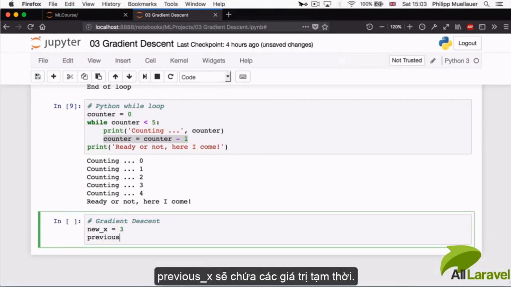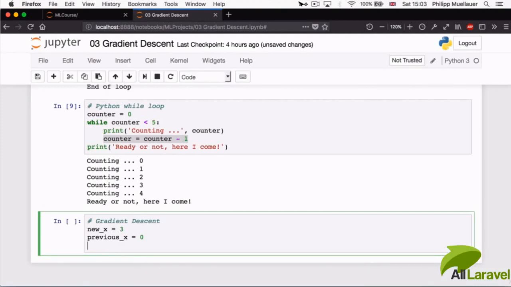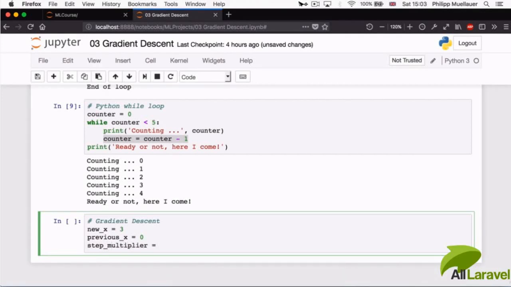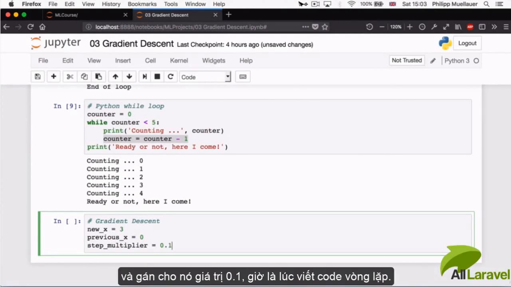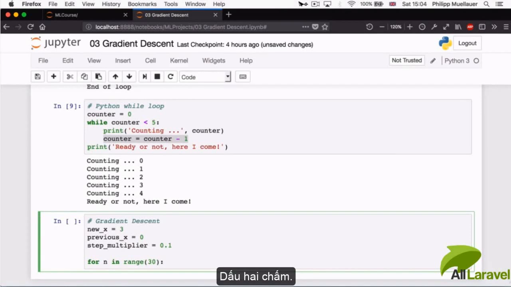I'm going to say previous x, and this is going to be my temp value, if you will, that only matters inside of the loop. And then I'm going to also specify a learning rate, or gamma, or whatever you call it. So I'll call it a step multiplier, and I'll set it equal to 0.1. Now it's time to write that loop. So it's going to be a for loop for us. So I'm going to say for n in range, and maybe start at 30, colon.